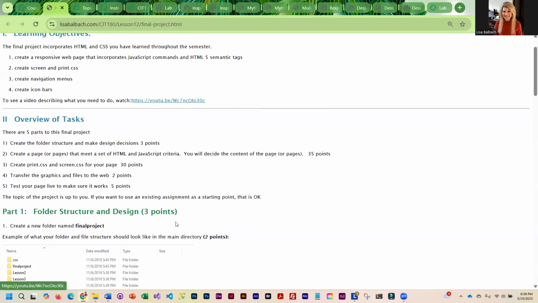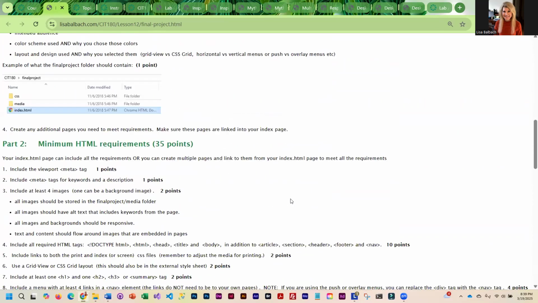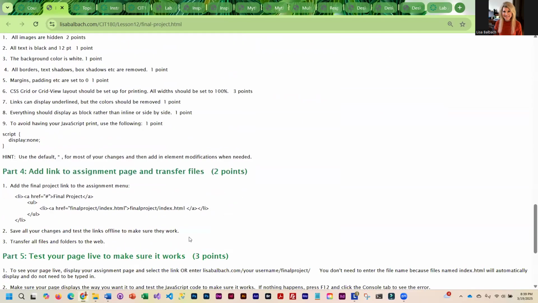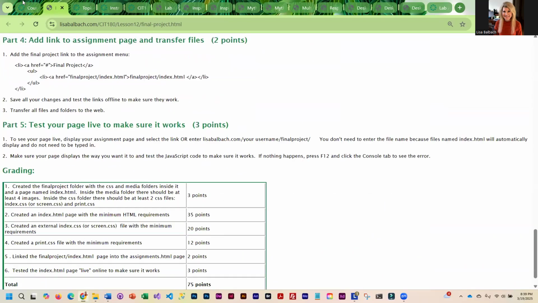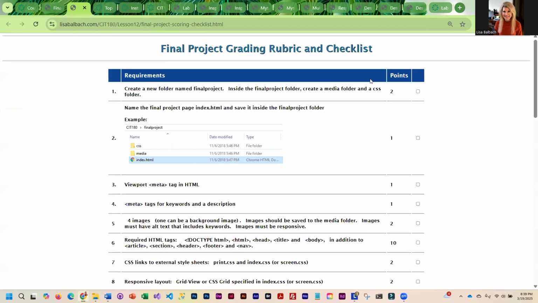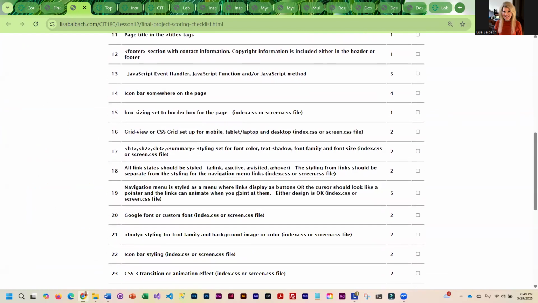And so there's a video that goes with this too. It goes through all of the things that you need to do and breaks down how you're going to get points. Okay. And then the checklist is a little bit more succinct version. You can actually print this out and then check off or scratch off the different requirements as you meet them.